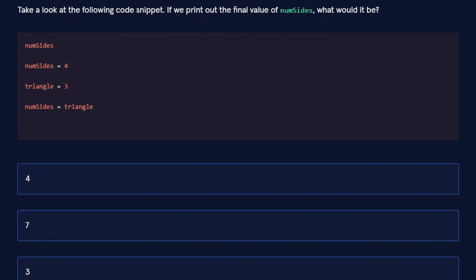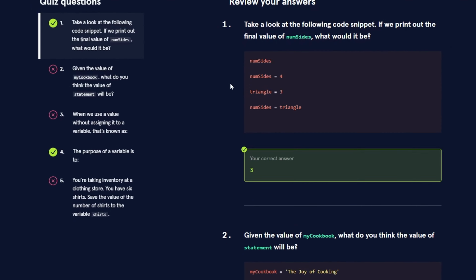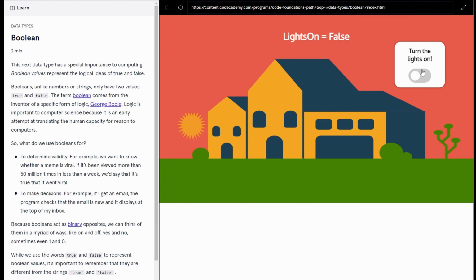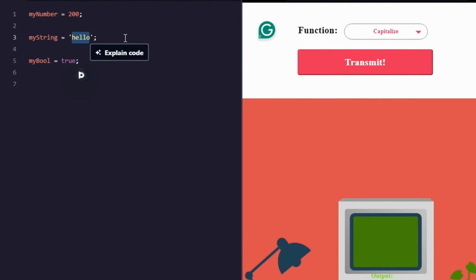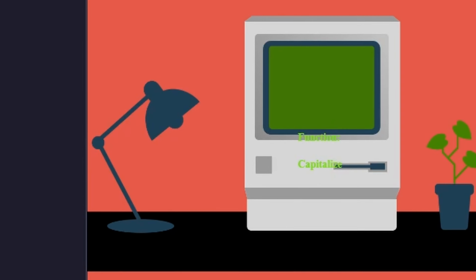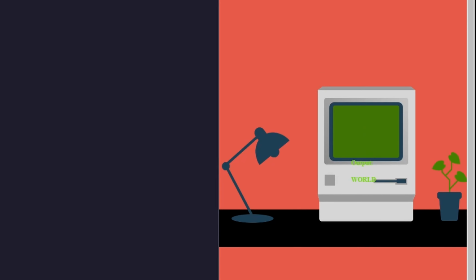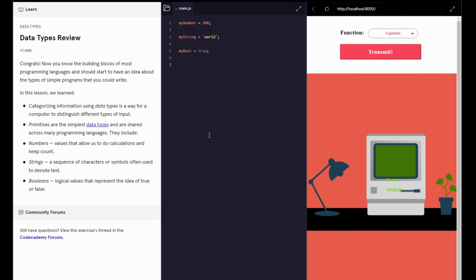This is an example of the quiz. Oh, num sides. We need to know what the num sides is. Num sides will be assigned the value of the triangle. Triangle is 3, so it should be 3. Another stage: strings. Boolean values. It's actually good. If we capitalize hello, for example, we click that and go to capitalize, and it capitalized our world over here. Yeah, this input should be a little higher up, so that's the only confusion I had here. But overall, it's a nice introduction.